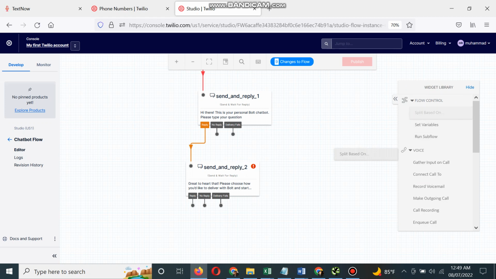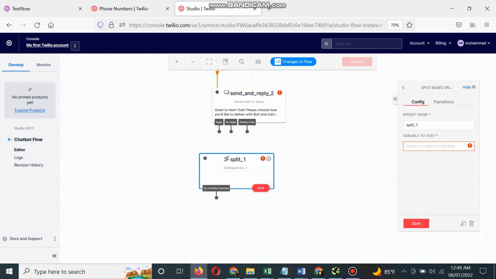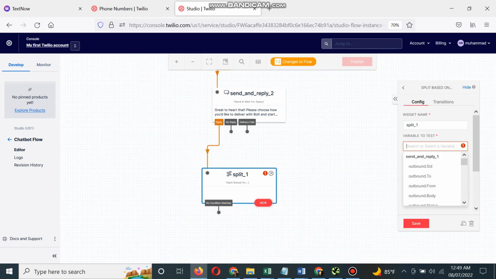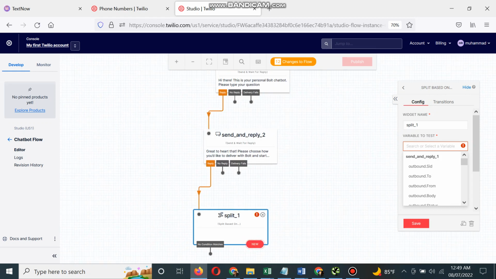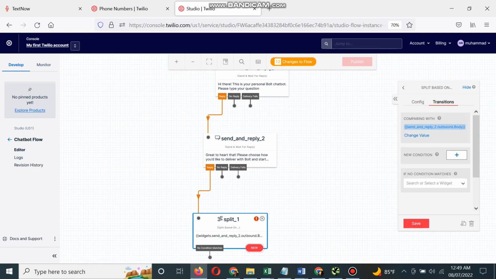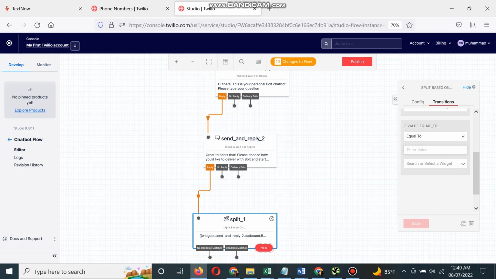Now if the user replies, I put a split here. Split is used for different conditions. What is the condition, which variable do we want to test? We want to test what the user replies here. So I can use Send and Reply, here you can see Send and Reply. Now the Send and Reply body is what the user replies. So this is the variable that needs to be tested. And the condition will be if equal to 1 or if equal to 3, whatever. Let's say I put if equal to 1.